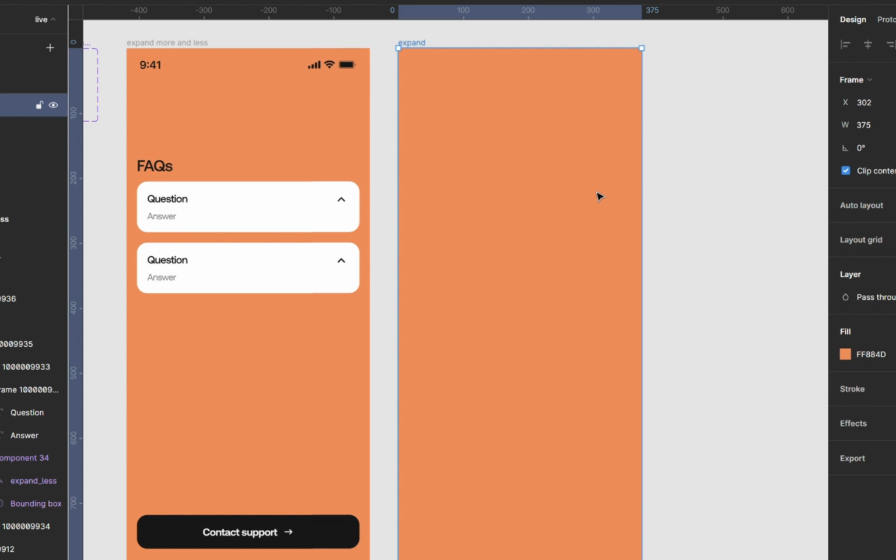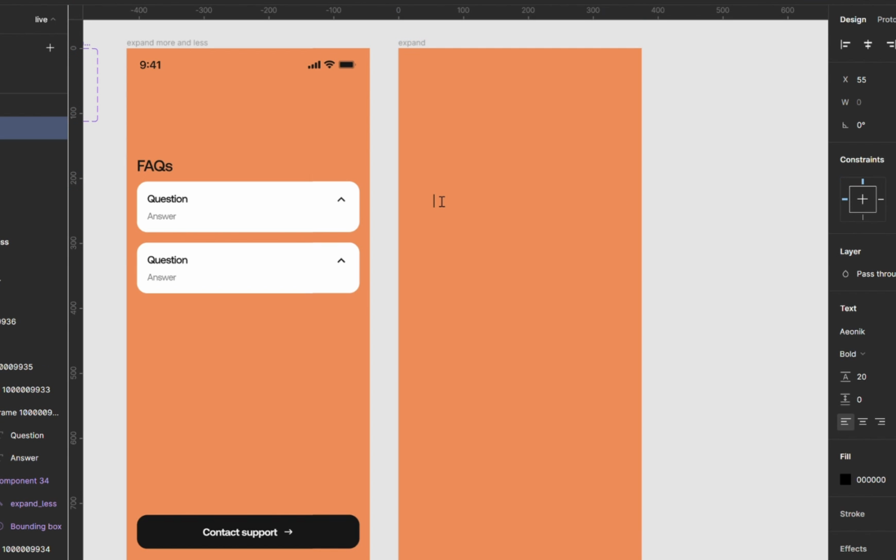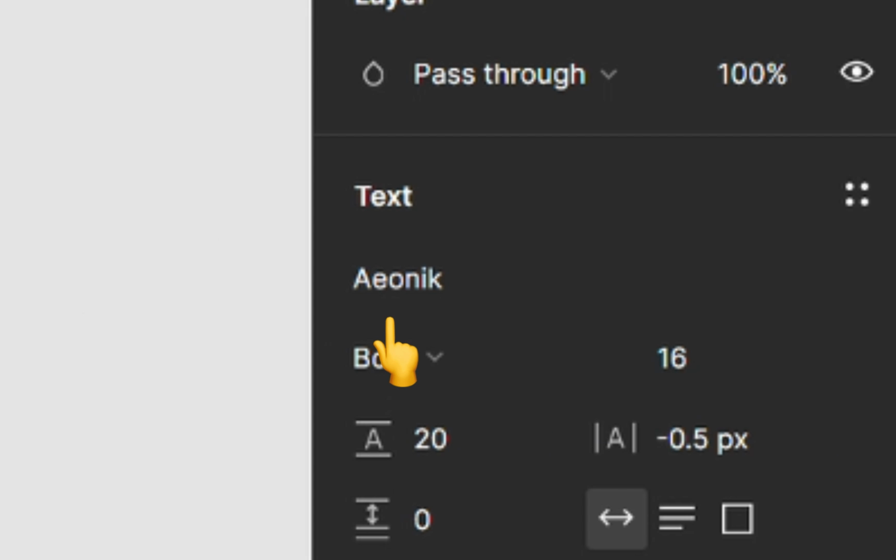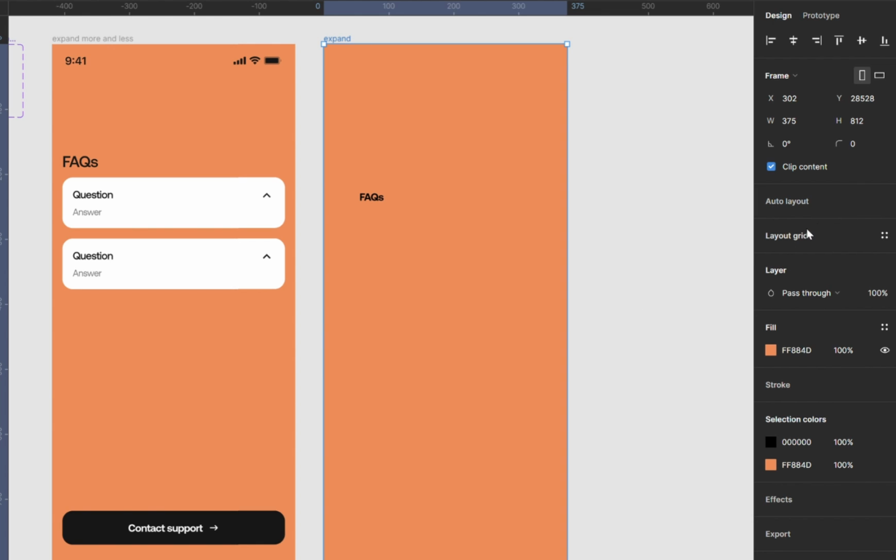Ensure to use colors that are applicable to the product you're designing for. And to proceed, we'll need to have text, so I'm going to type in FAQ and a little s, and it's going to be 16 and bold, and I'm using the font Aeonik. It's spelled AEONIK.